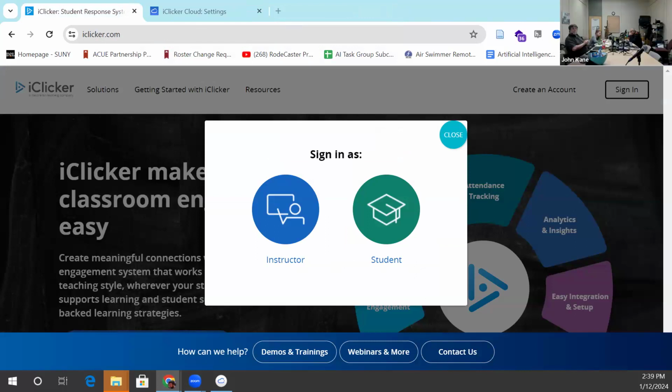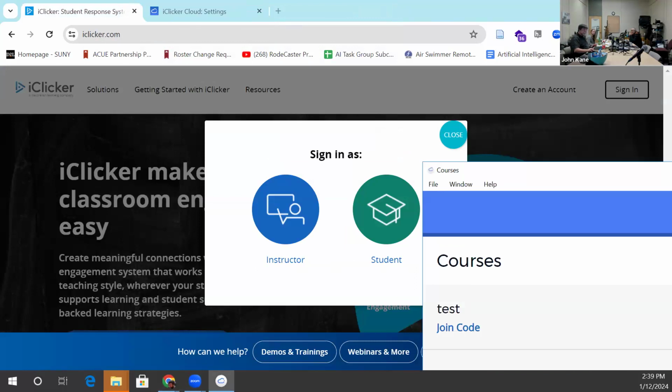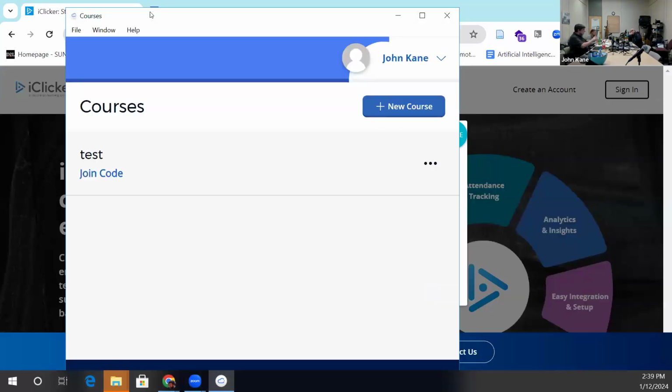Okay, so that's pretty much how it works. And now we can actually show the process of uploading grades, sort of, because of what you do when you use iClicker. So here are my courses. I'm already logged in. In any classroom, iClicker is on the desktop. You click on it. It actually has to do a separate install. It just takes a few seconds, and then you log in. I'm already logged in because we had just done this.